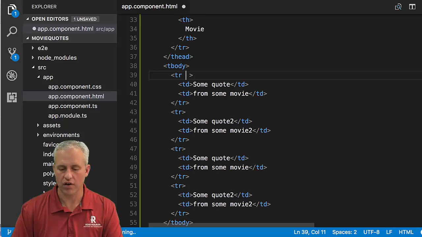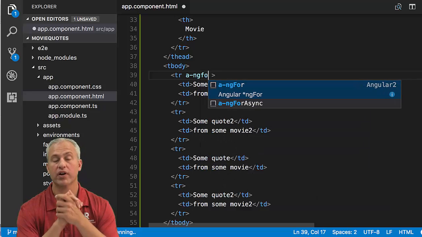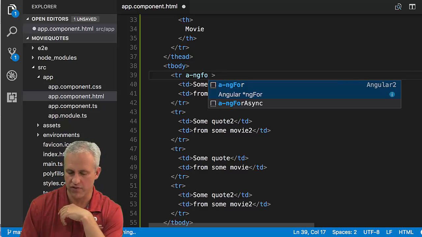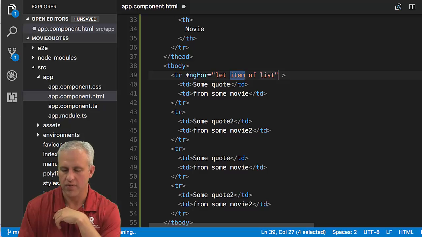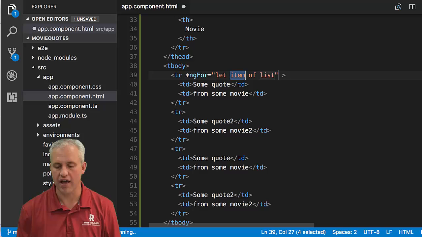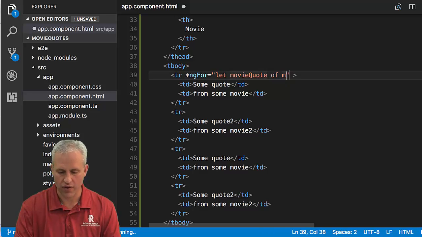So this TR, what I'm going to do is something new. I'm going to say a-ng4. We're going to use ng4s quite a bit in this class. This just happens to be our first time. And let's use the snippet to auto-complete things for us. What it completed is star ng4 let item of list. And what this is going to be is movie quote of movie quotes.